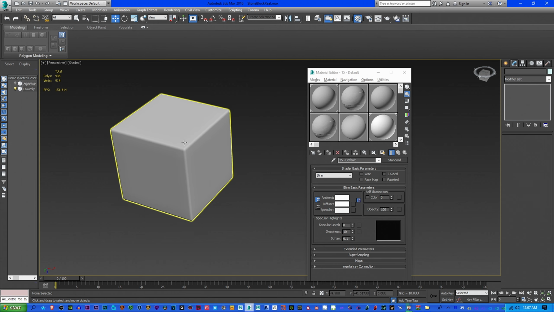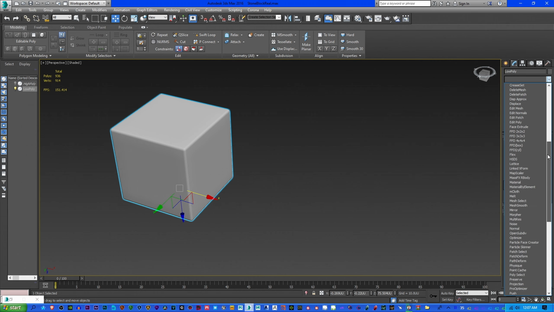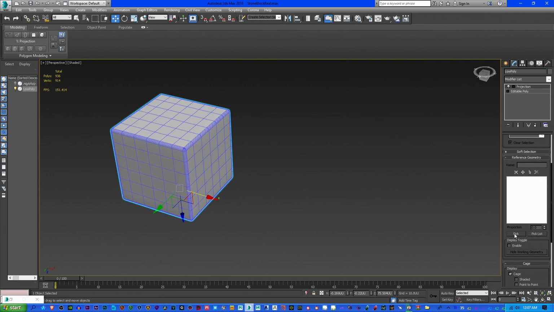I've already pretty much done this, but let me show you real quick the process of how you're going to pull this off. So here we've got the low poly. Again, you want to make sure you've already unwrapped this, so we'll just assume you've done that. Go down to projection. And what you want to make sure right off the bat is that you select the high poly.